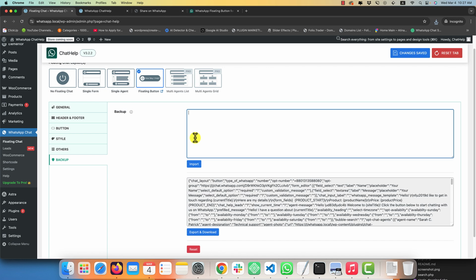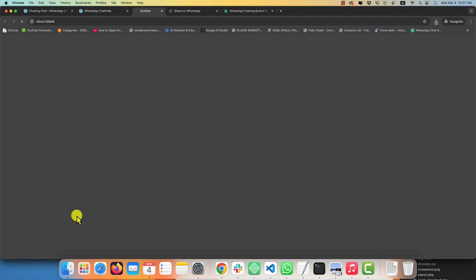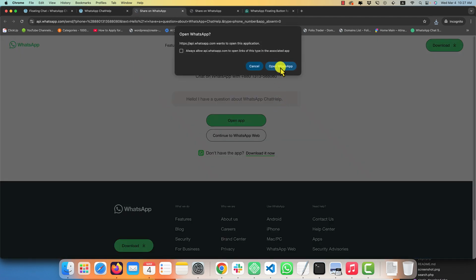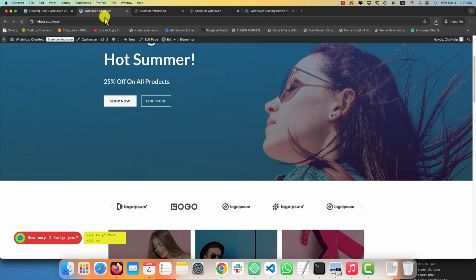After configuring everything, save the settings and visit the front end to see the floating WhatsApp button in action. Visitors can click the button and instantly start a WhatsApp conversation. And that's how you configure the floating button layout in ChatHelp.